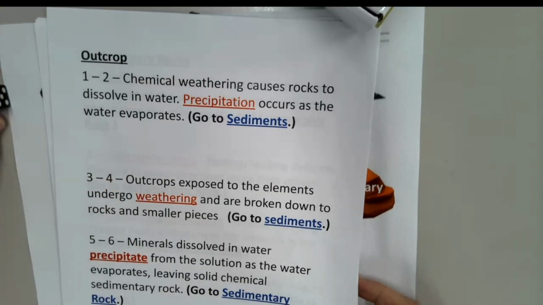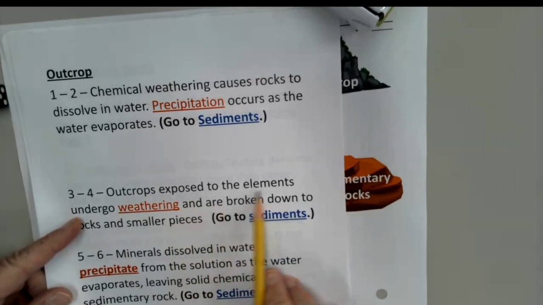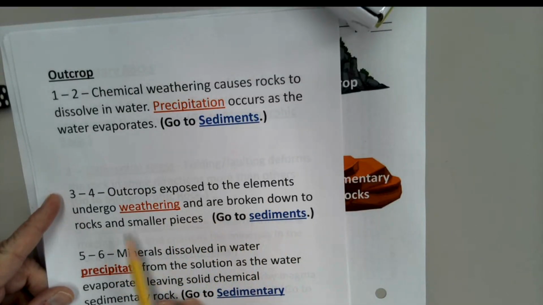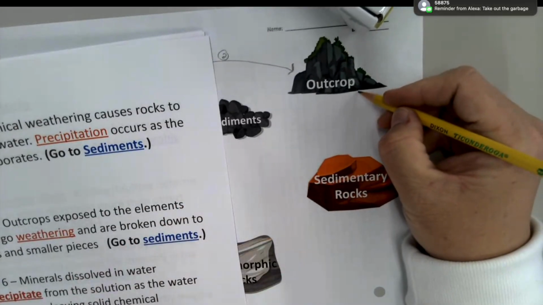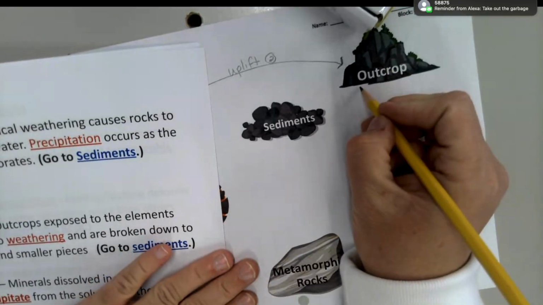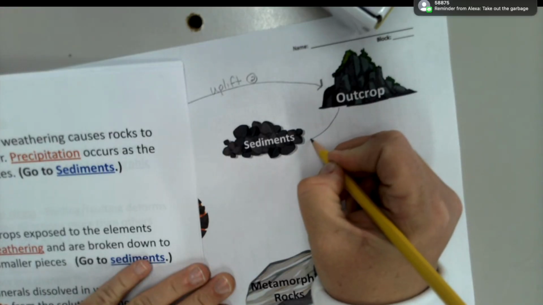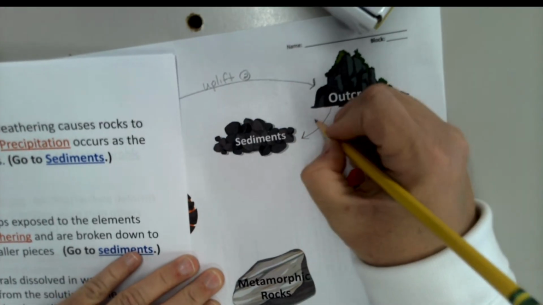I rolled the die, I got a 3. So it says that outcrops are exposed to the elements and undergo weathering and are broken down to rocks in smaller pieces. Go to sediments. So I draw the arrow showing that I'm going to sediments. That's in blue. And remember, I've got the pointy part to make it an arrow.